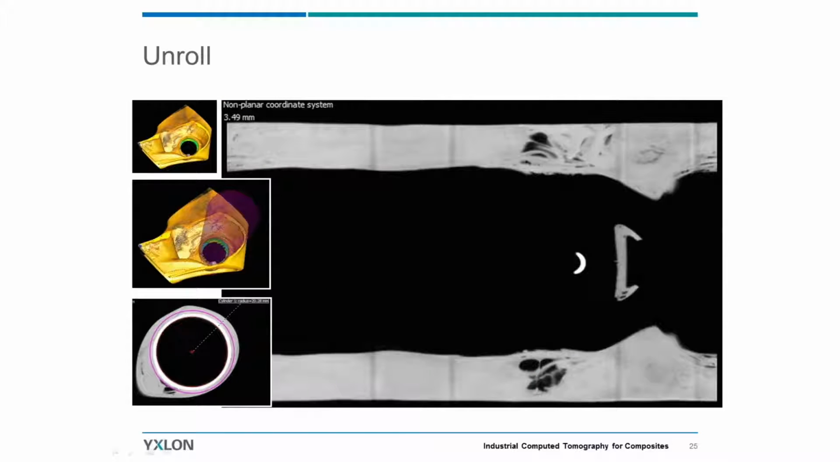Then there's an unroll function. In this case, this is the hub area of the bicycle, you can identify a cylinder, and you can then unroll that cylinder. As you can see on the main screen, this is 3.49 millimeters inside the center cylinder. So we're looking at exactly 3.49 millimeters from that surface inside, and what it shows you is delaminations and porosity and all kinds of stuff in that area.